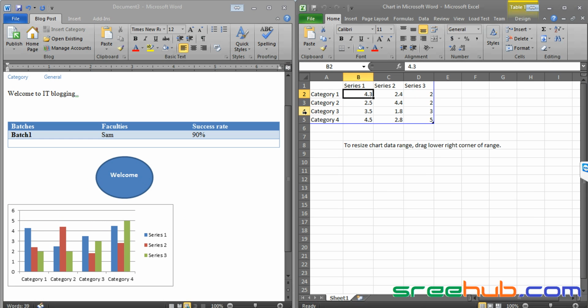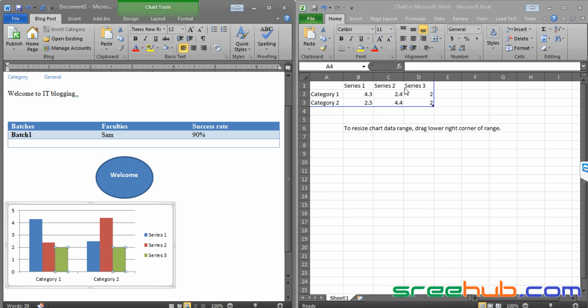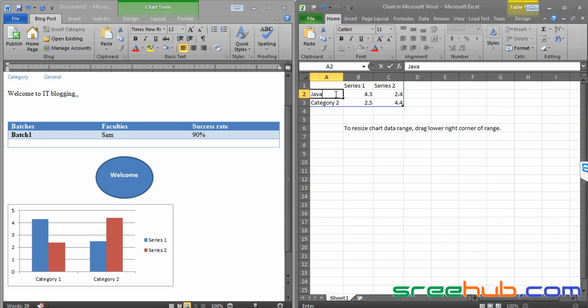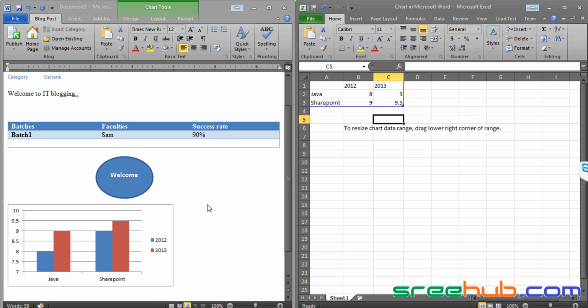See, I don't want category 3 and 4, just delete it, right? See, it will make up your chart. Now again, there are two series, I don't want one here, delete this, right? And let me take it as Java and SharePoint, right? SharePoint, just say 2012 rate and 2013 rate, right? Out of 10, let me give it as 5. Sorry, let me give it as 8 was a success rate and 9 was a success rate here. SharePoint, we got 9 and 2009 for 5, right? So that is a simple thing here, you can see here.